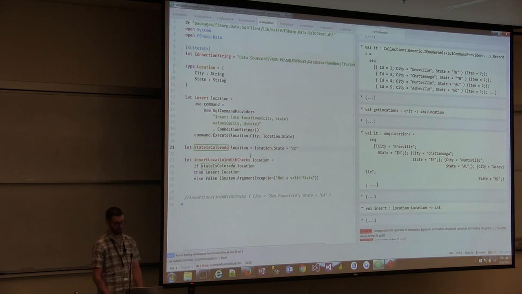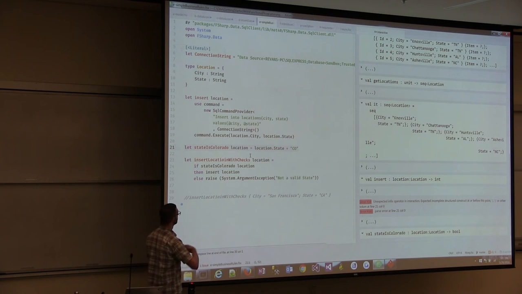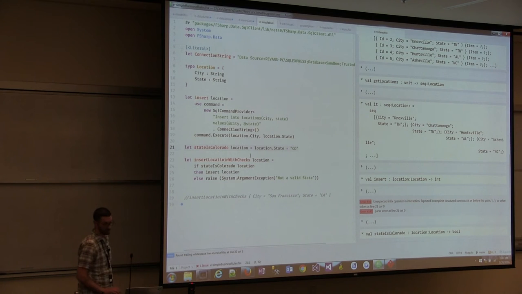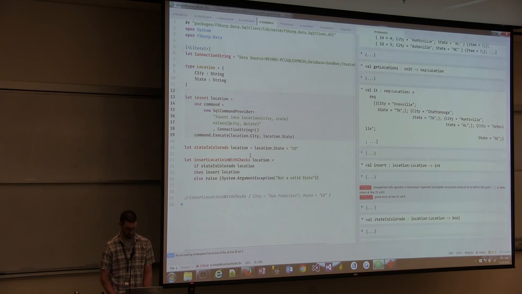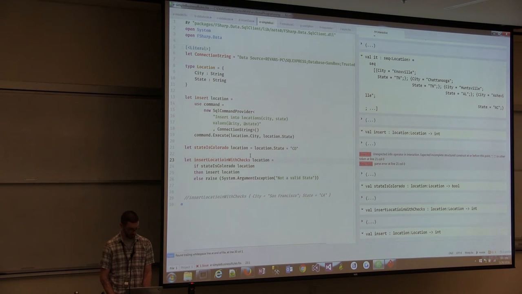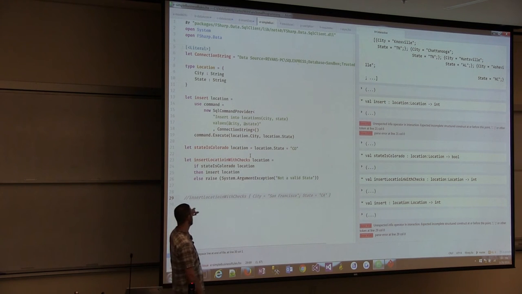We can define a function here called state is Colorado. That function takes a location and it returns a Boolean. The Boolean that it returns is that the location state is CO. Then we could rewrite our insert location with checks, to actually take a location. Let's see if this works with our rewritten insert here. And then if we try to do that, we get an exception, because the location that I tried to insert had San Francisco and the state of California.